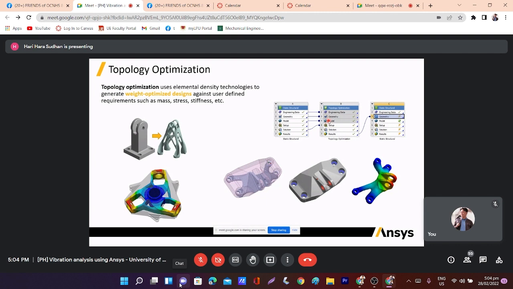Then with this rough design, you can do the stress analysis. You can set up your boundary conditions like supports, and then apply the loads. Then you can check the stresses. After applying the loads, you can do a topology optimization. The topology optimization solver will recommend different types of shapes. So you can see here, this is the recommended shape.